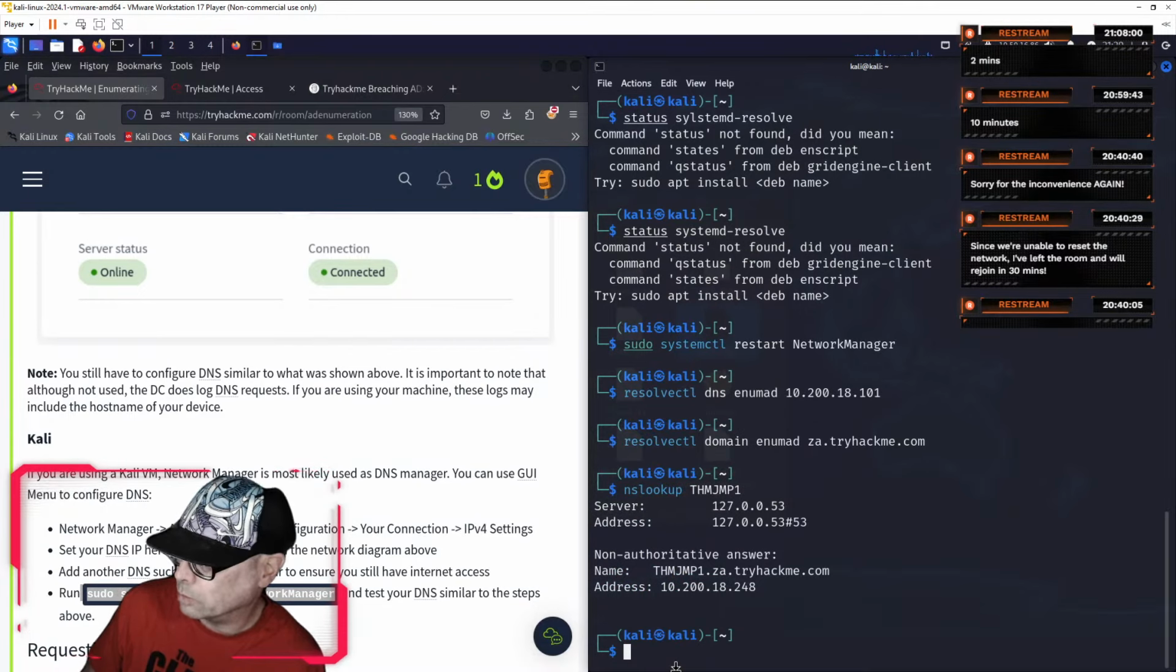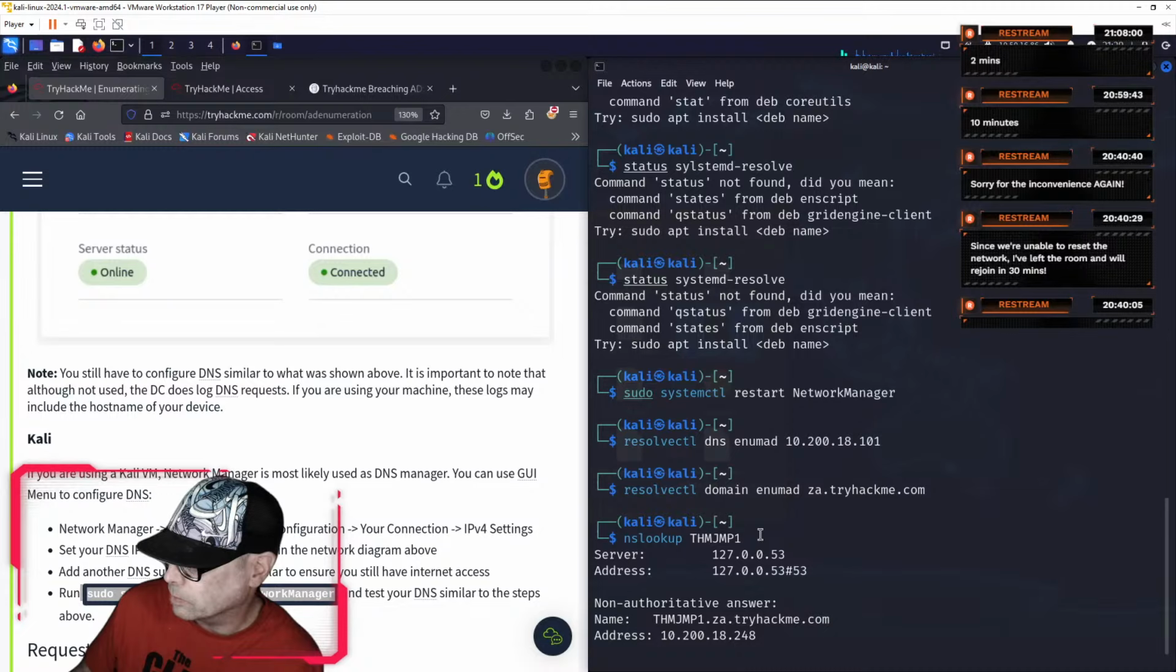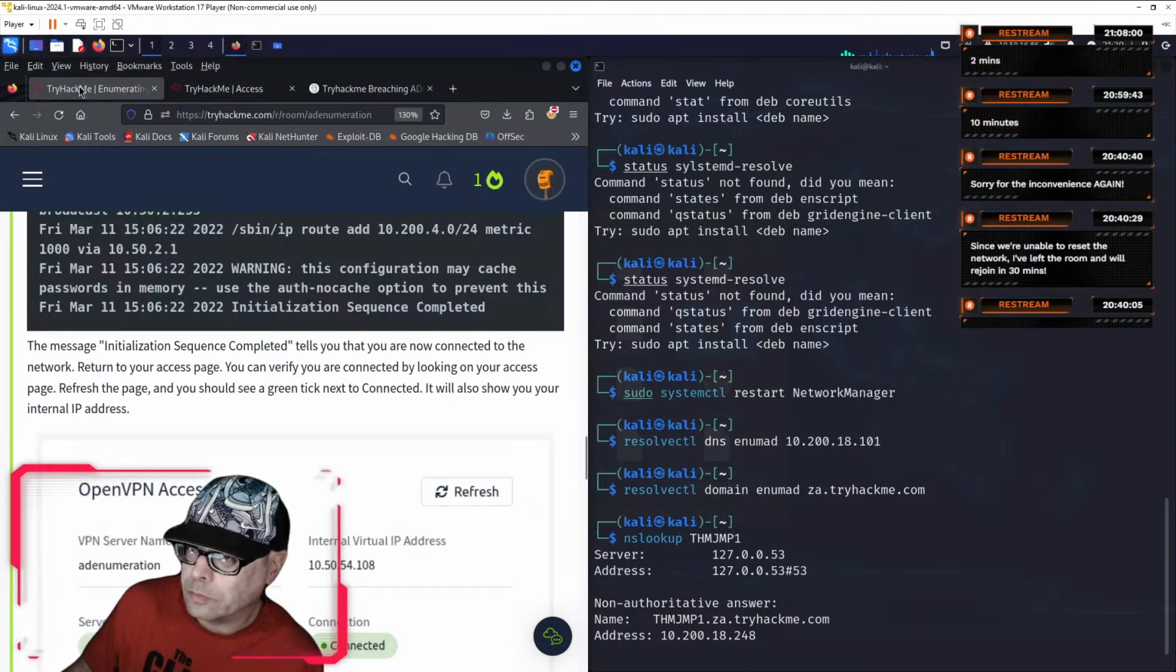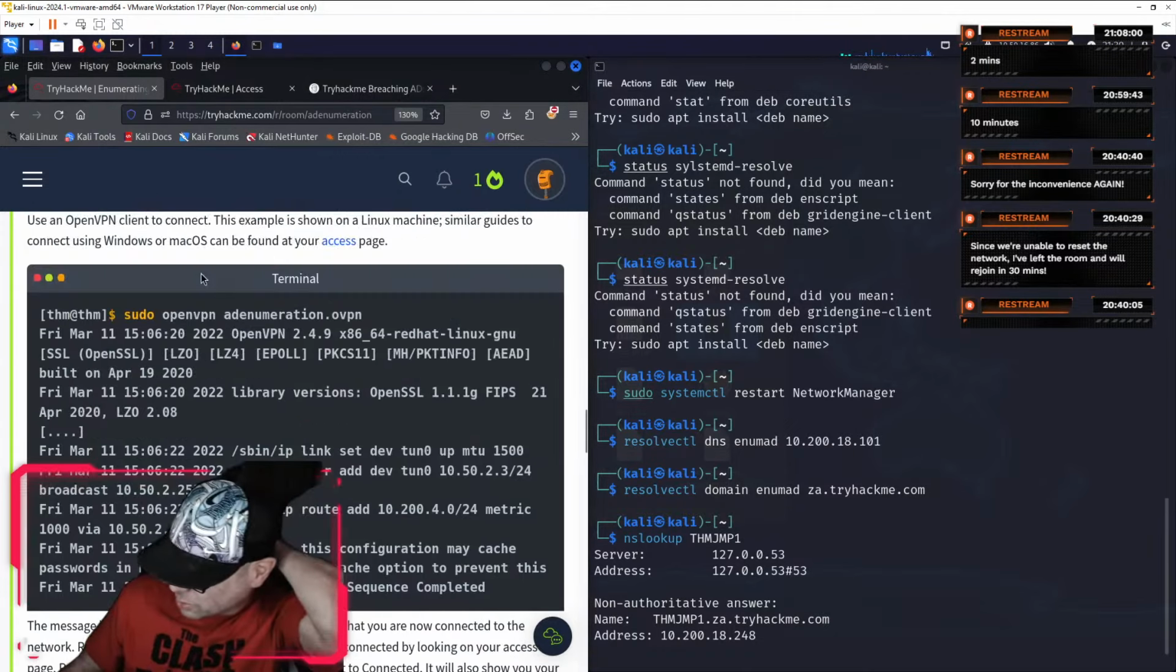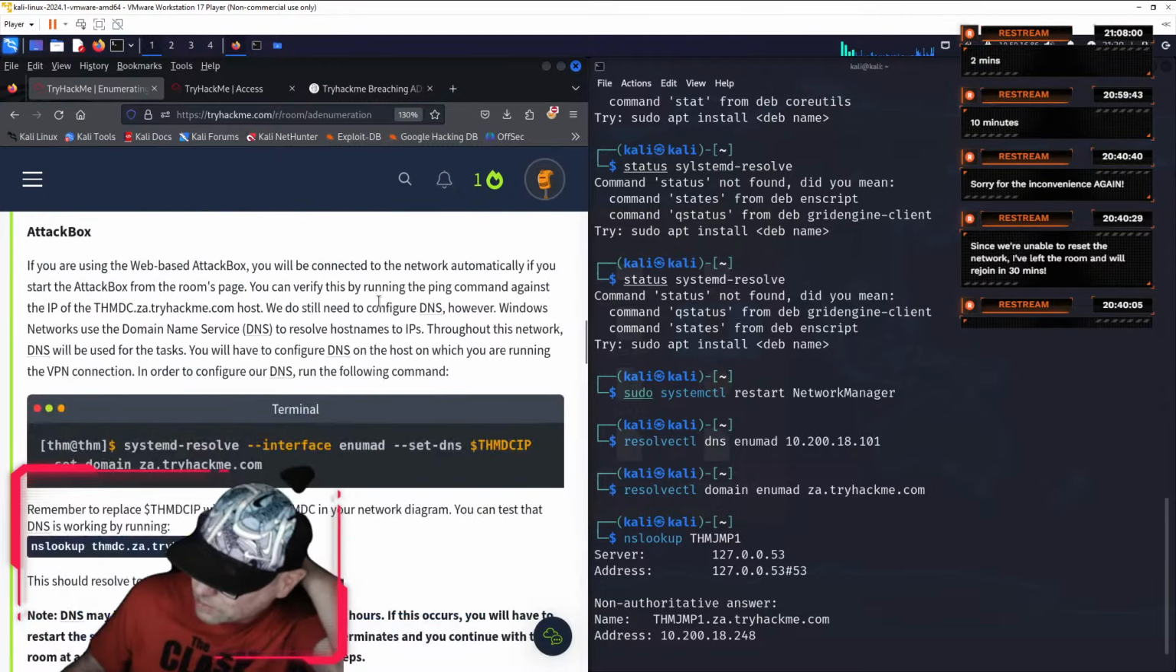Huh, that worked. All right, I'll add that to my troubleshooting video. Sudo systemctl restart NetworkManager. I'm assuming this worked. I mean, it could be anything at this point. I have no idea. And then sending those resolvectl commands again.